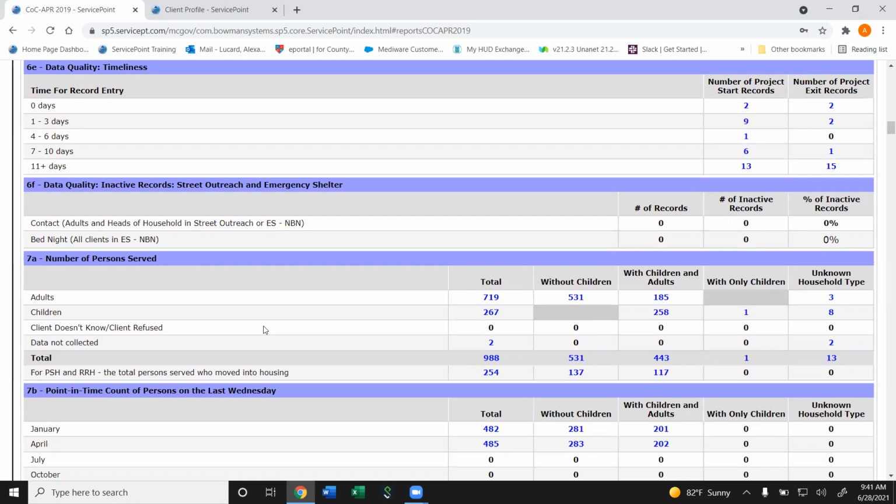Why? Because the APR is how you are ranked in SAGE, in NOFA, by your funder, by the county, by everything. If it is not in HMIS, it doesn't matter how good your physical records are or the records on your computer. If it is not in your ServicePoint HMIS, it does not count, right? And so timeliness score is only here in 6E in the APR.